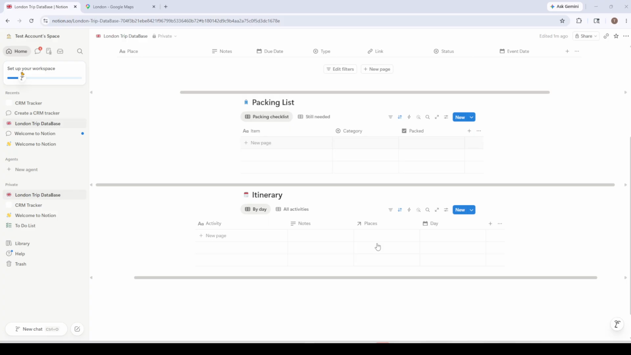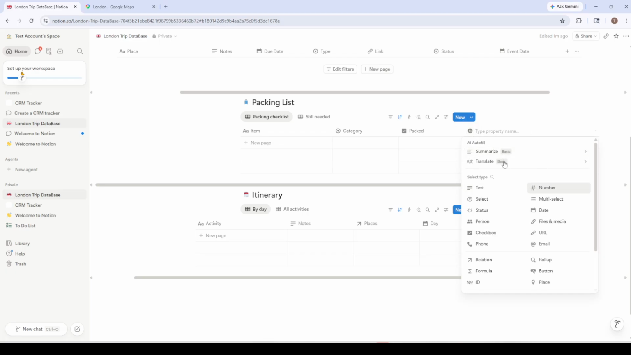Look to the top right of your database table and click the plus button to add a new column. In Notion, columns in a database are called properties, and each property holds a specific type of information about every row. This could be a date, a checkbox, a number, or in our case, a list of tags.